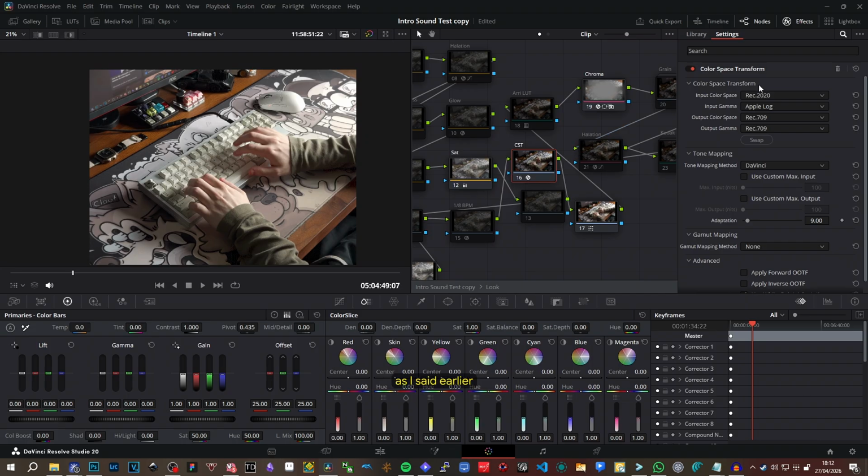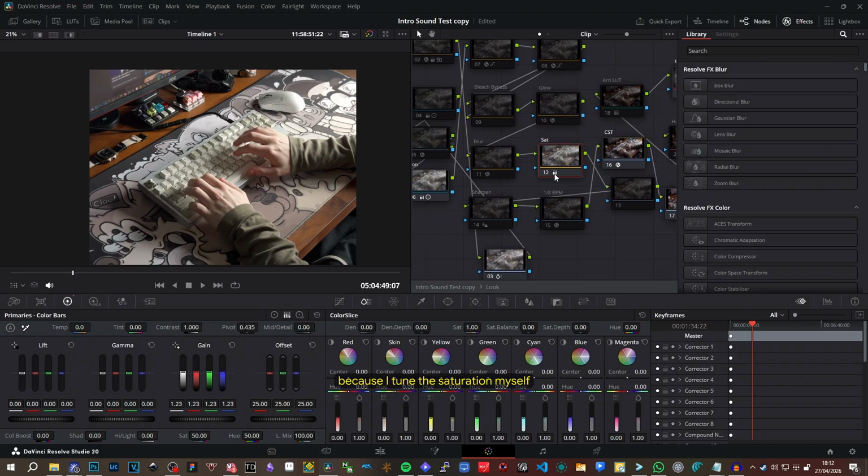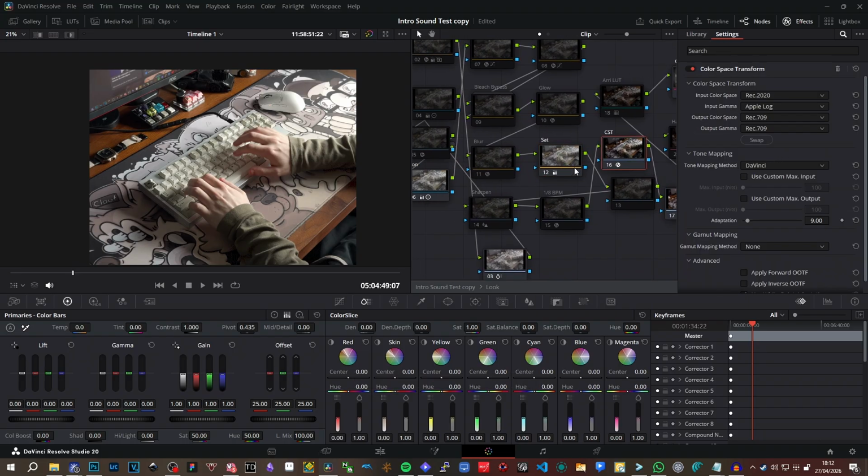Okay, as I said earlier, Red 2020 is the input color space for Apple footage, then Apple log, and then 705, 705. And for tone mapping, I like to use DaVinci because I tune the saturation myself.